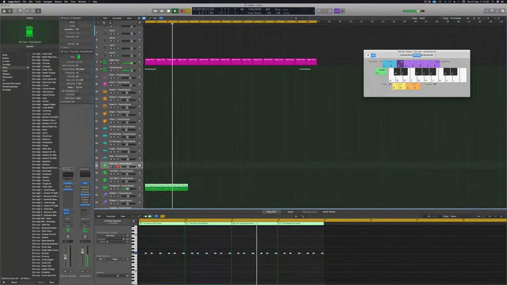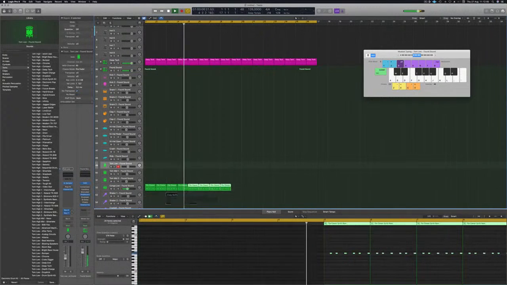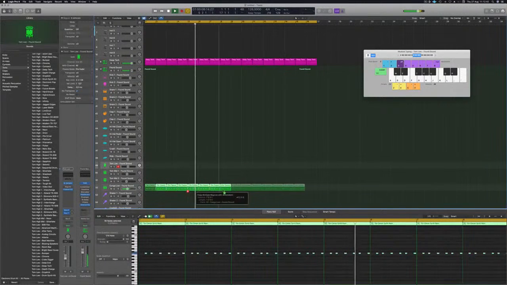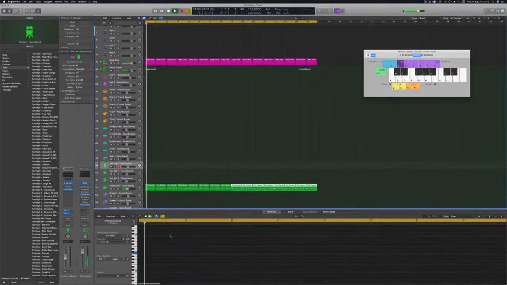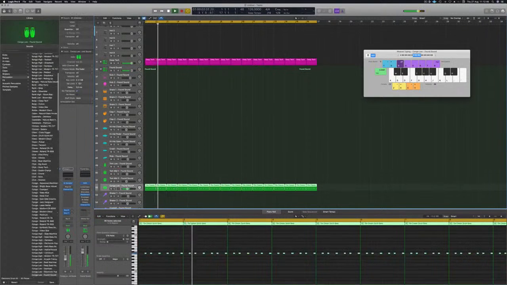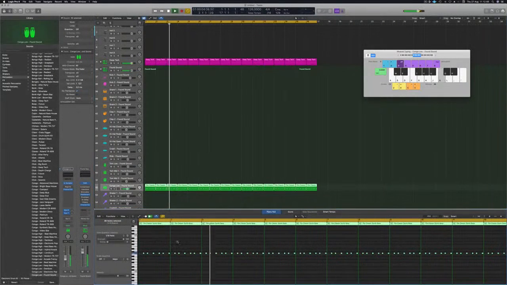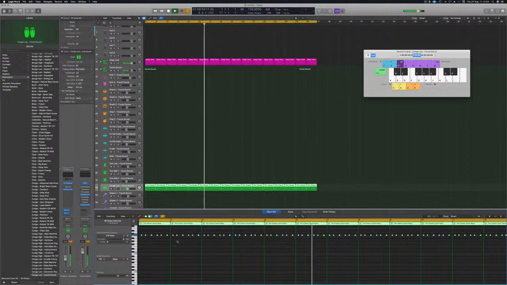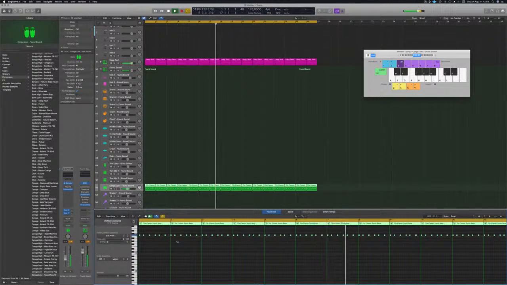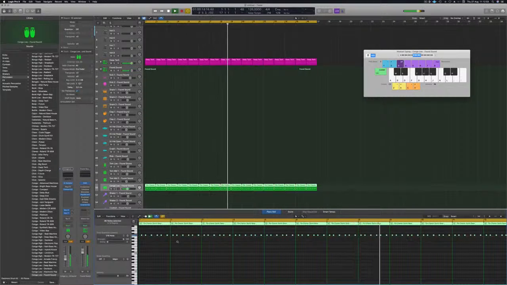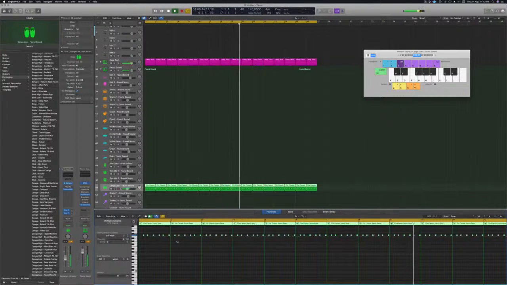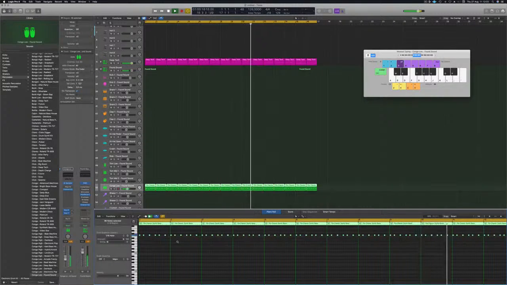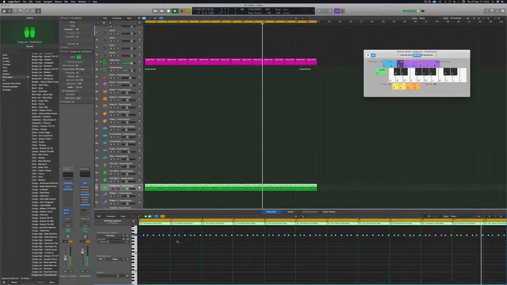You might ask, why am I using the same pattern again? Because I want to build a groove. I want to build the elements so that they all work together and complement each other. I could also move it a little bit this way to be kind of the opposite. Here is good, but I like this better.